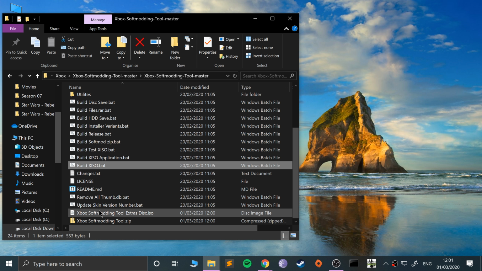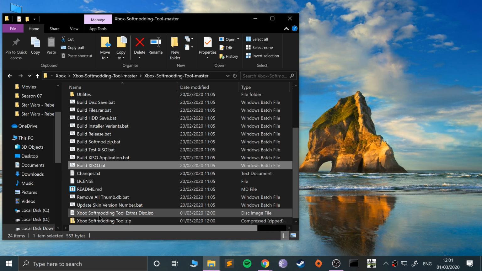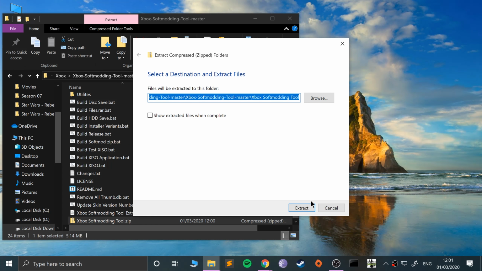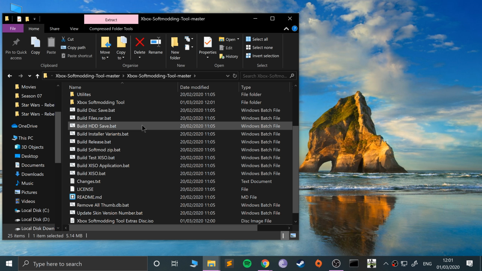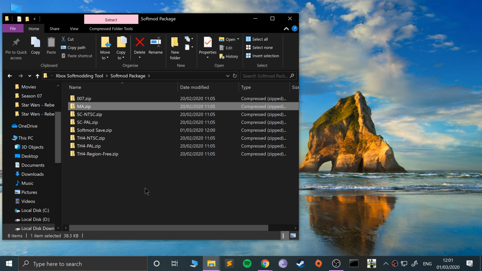So we got these 2 things created right here: the extra disk, which will be burning soon, and the Softmodding tool. So right click that, go to extract, and that is fine. It's in the Xbox Softmodding tool. Now in here, go to Softmod package, and this is what we need.